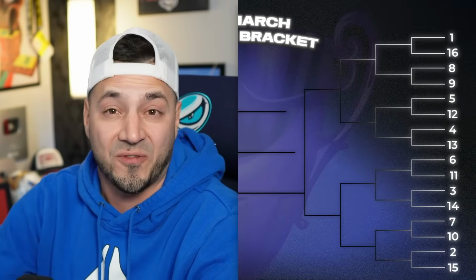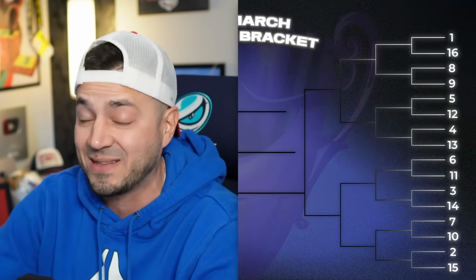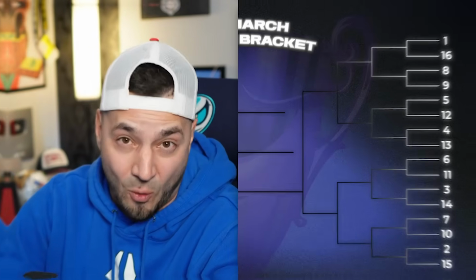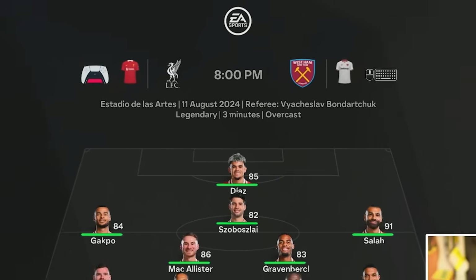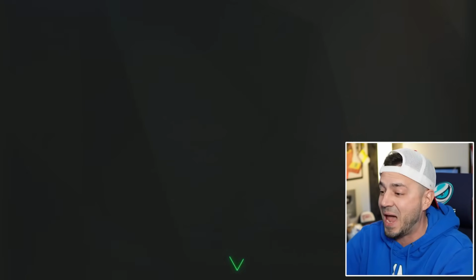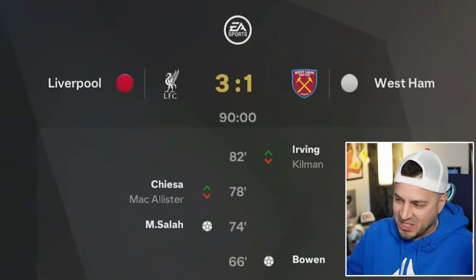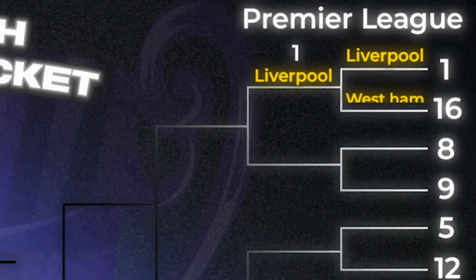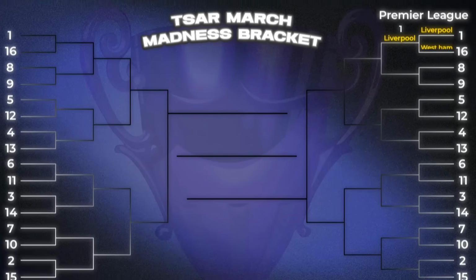We're going to start on the right side of the bracket with the Premier League and figure out which club will be representing the Premier League in the last 4. And the first matchup we begin with, it is 1st versus 16th. It is Liverpool versus West Ham. And the team that progresses, it is Liverpool, and West Ham is eliminated. I do want to let you know that every single match is just going to be played at a neutral ground.